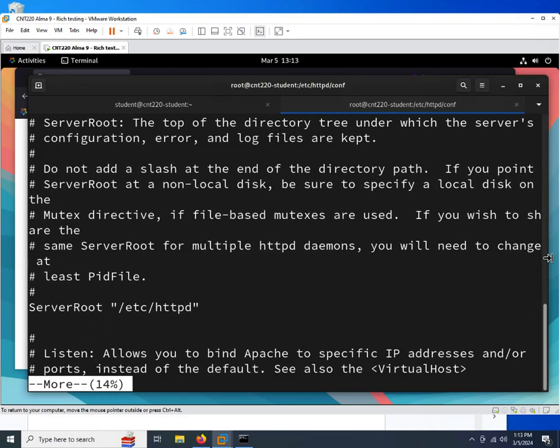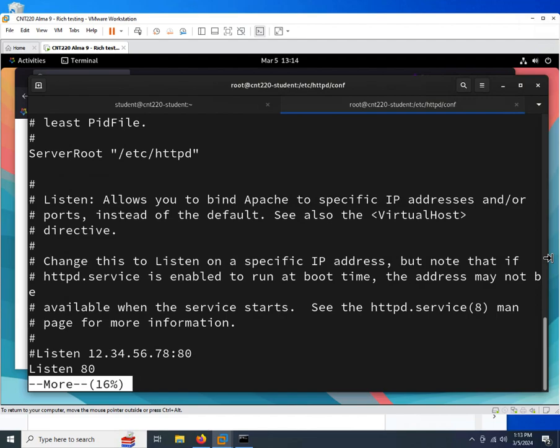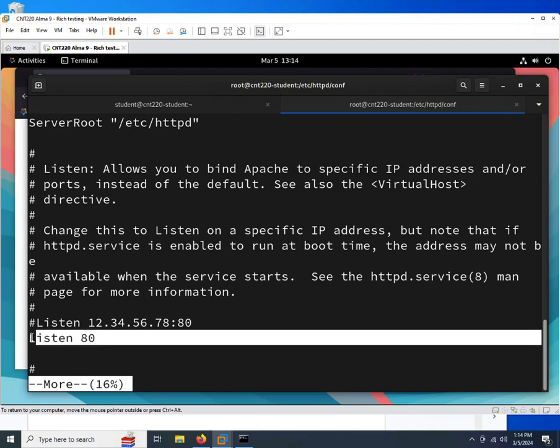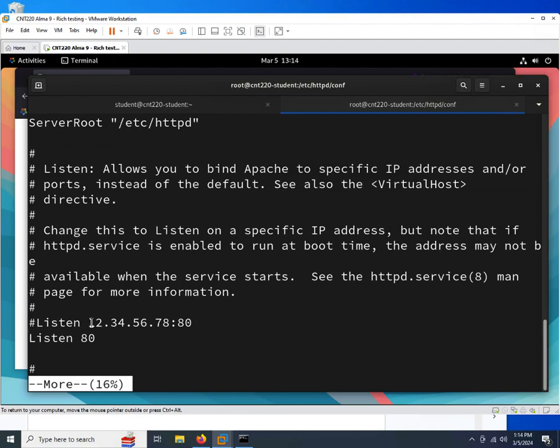So we're going to look for document root. That said server root. Server root's where the config files and stuff go. Here's the listen directive. We notice here there's this line that's commented out that has a specific IP address, port 80, and then we have here where it says just Listen port 80. With this line, it's going to listen on any interface that exists on the system. If we were to limit it to a specific IP address, it would only listen on that specific IP address. So that was the listen directive.